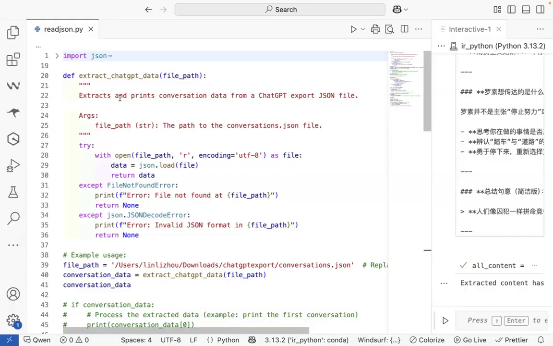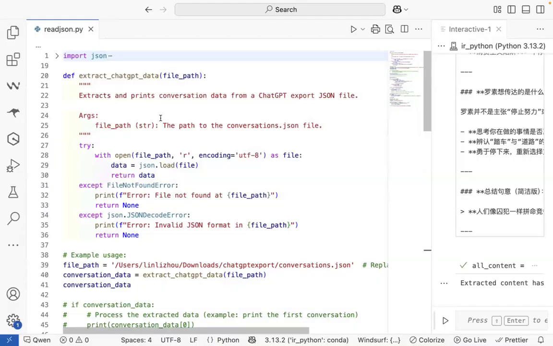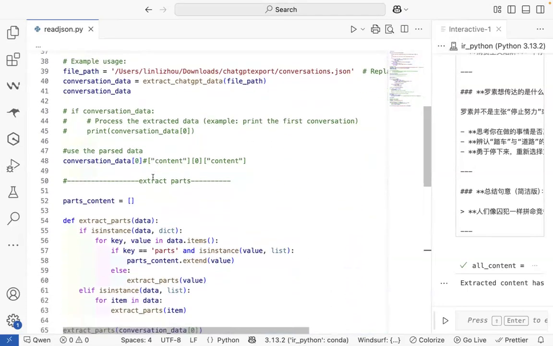In the script, we imported the JSON module. We defined a function to open and extract relevant messages from the JSON file. And we also focused on extracting the parts. That's the section of the file that includes your messages from ChatGPT.